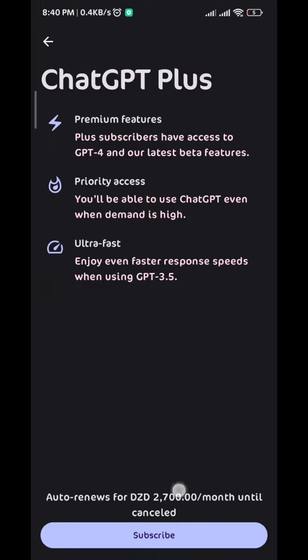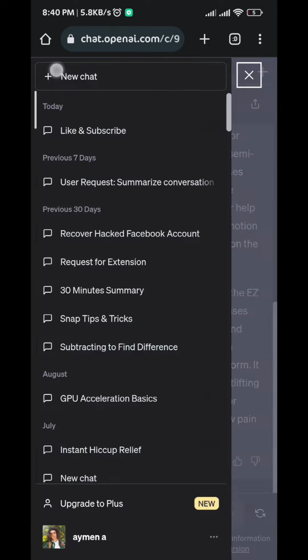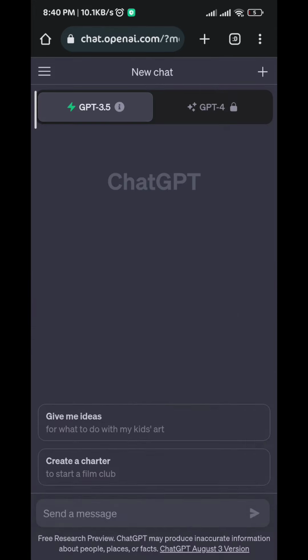After that, if you want to go to your browser, you can go to chat.openai.com to go to ChatGPT, tap right in the top left corner. But from here, for some reason, you cannot cancel the subscription. It's only possible on the app.